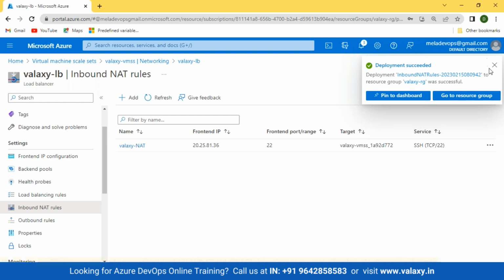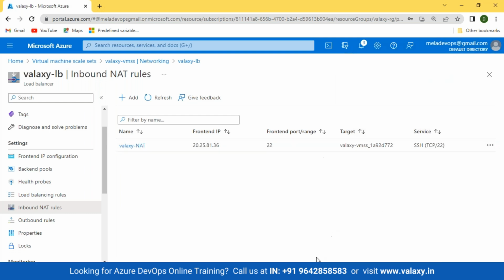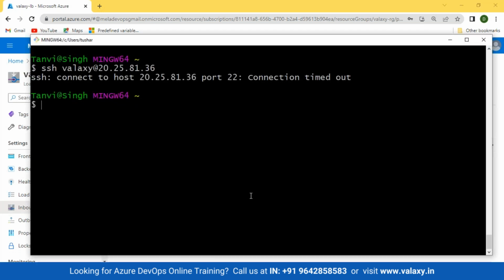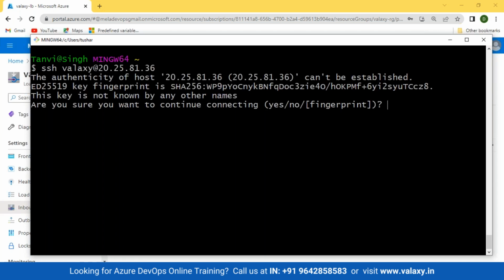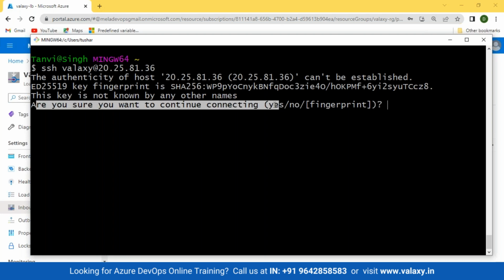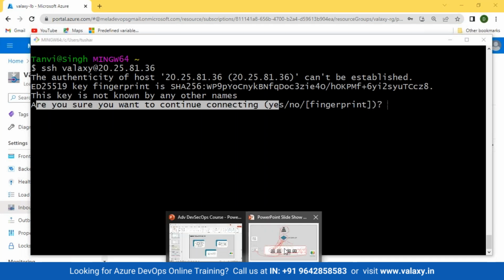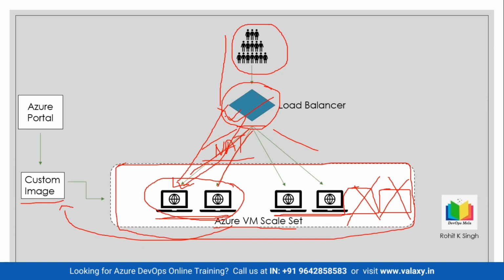Okay, this is created. Now your NAT rule is created. Now let's go and try to do SSH to your load balancer. Do you see I'm able to connect now? So basically I've created a NAT rule at the load balancer through which I'll be able to connect to my VMs.